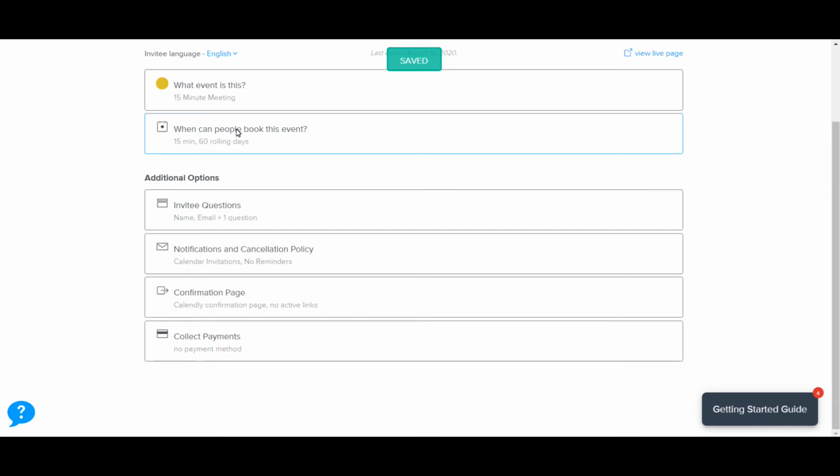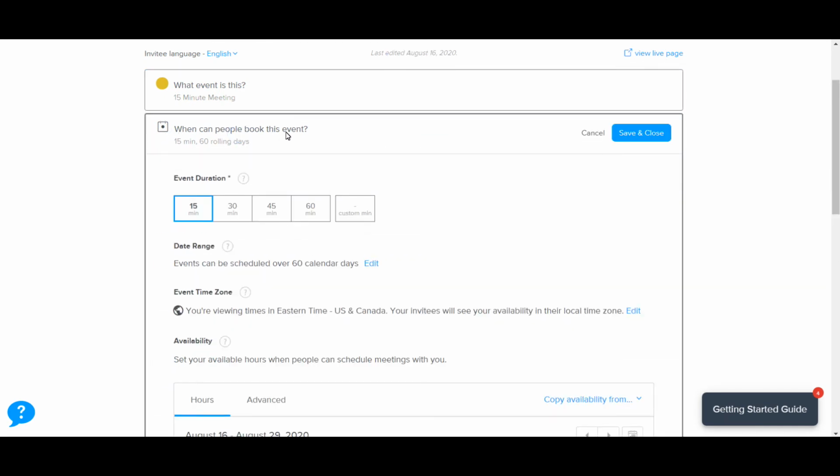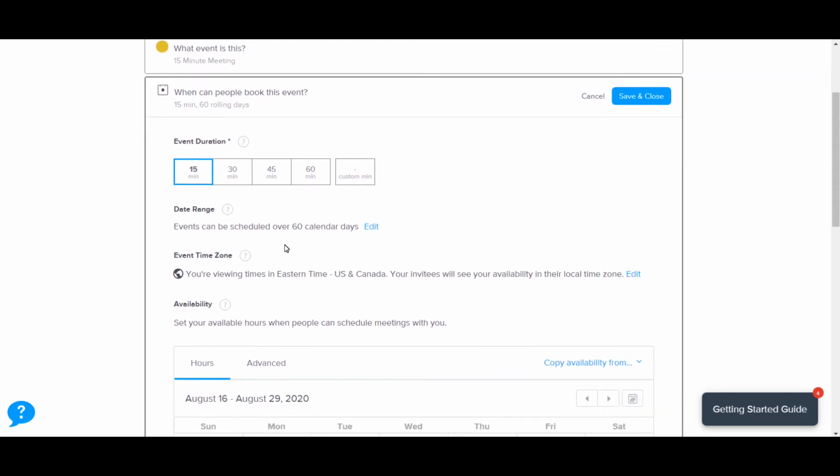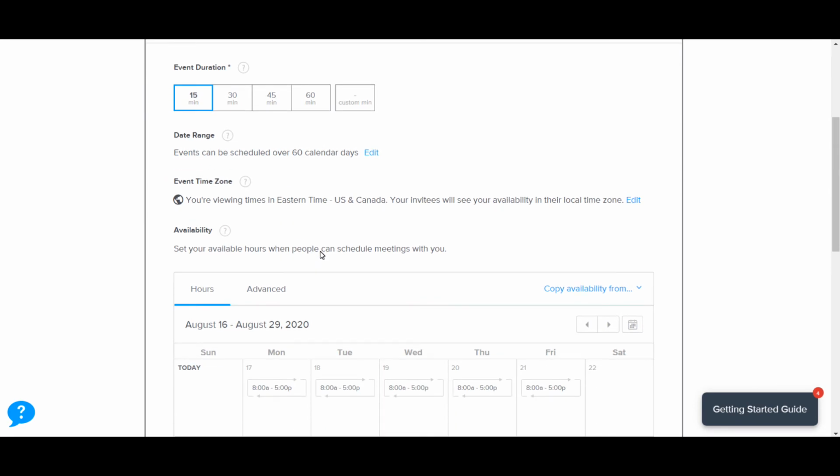The next one down is when can people book this event. It's important to look at this because this is where you'll set how long the event is scheduled on your calendar, what times the events can be scheduled, the calendar dates they can be scheduled, all of those things. So it's important to look through these and carefully consider how you want people to sign up.